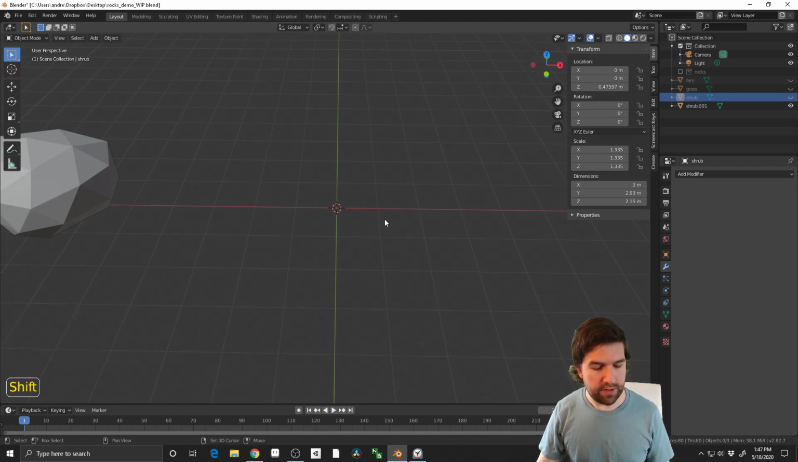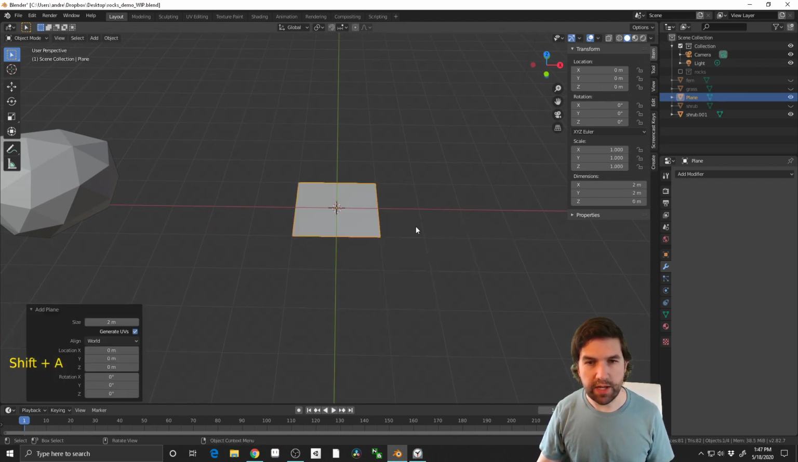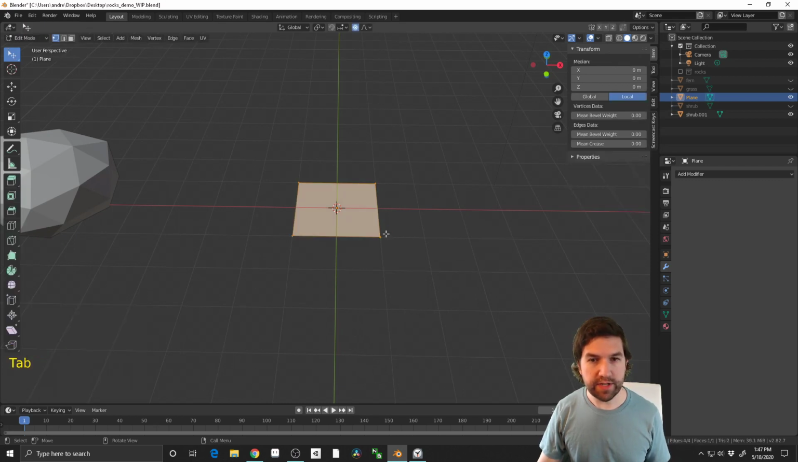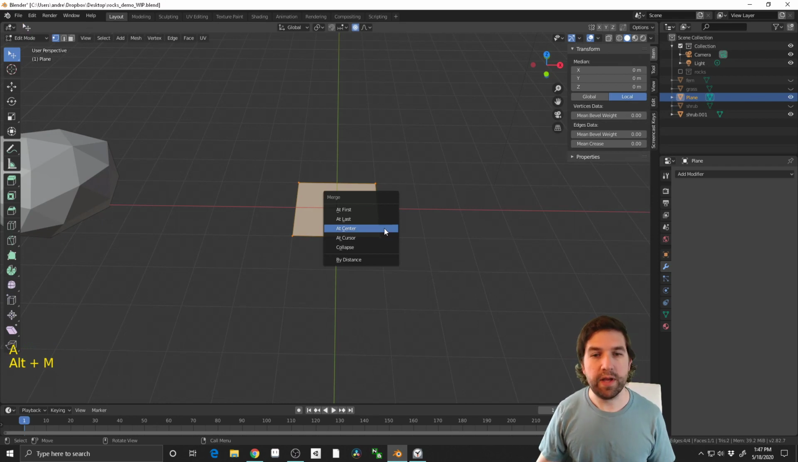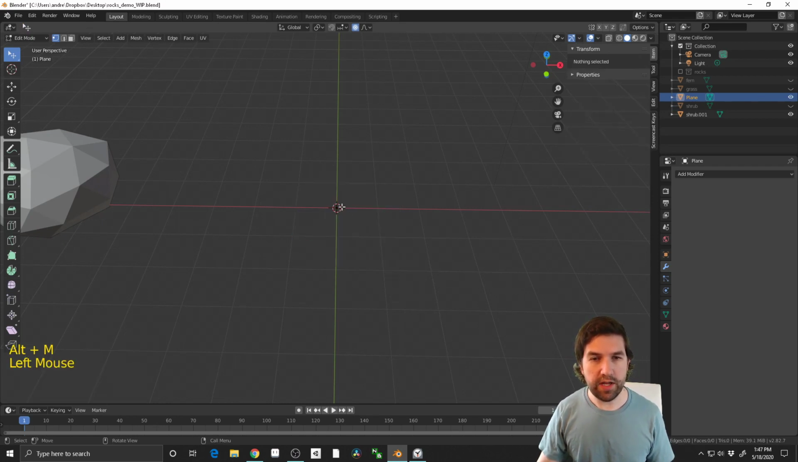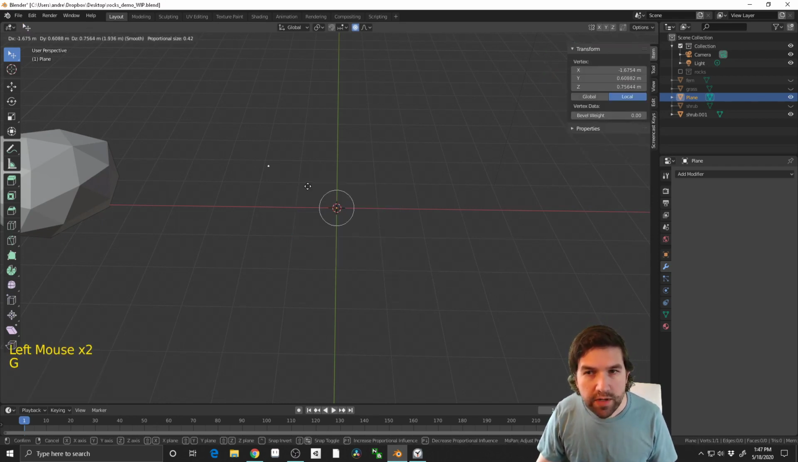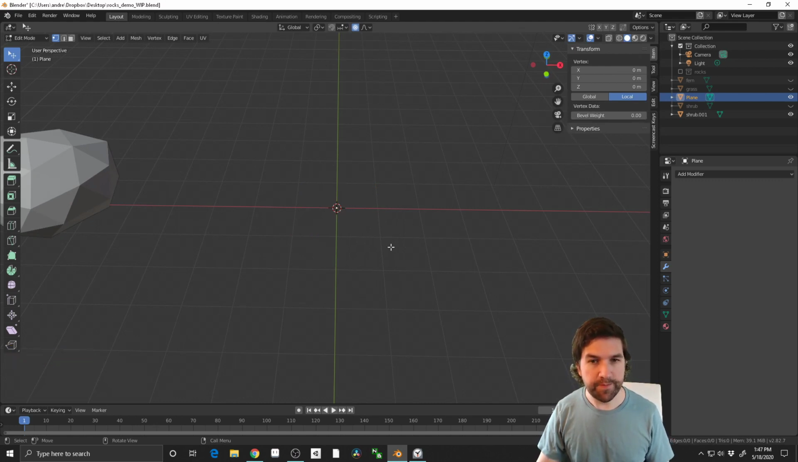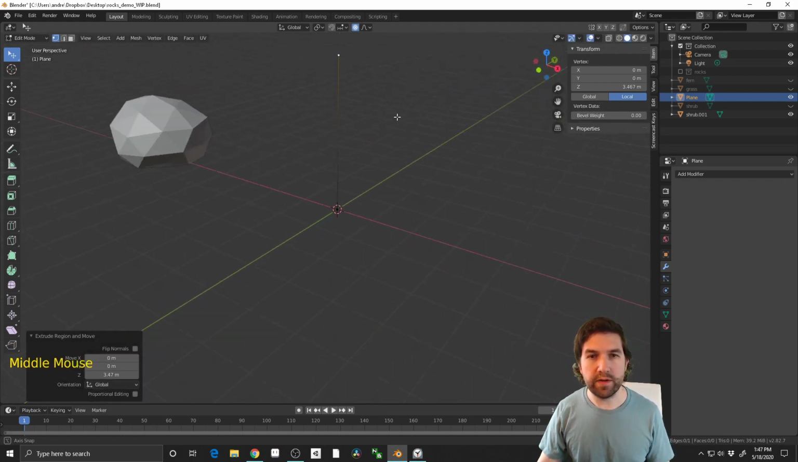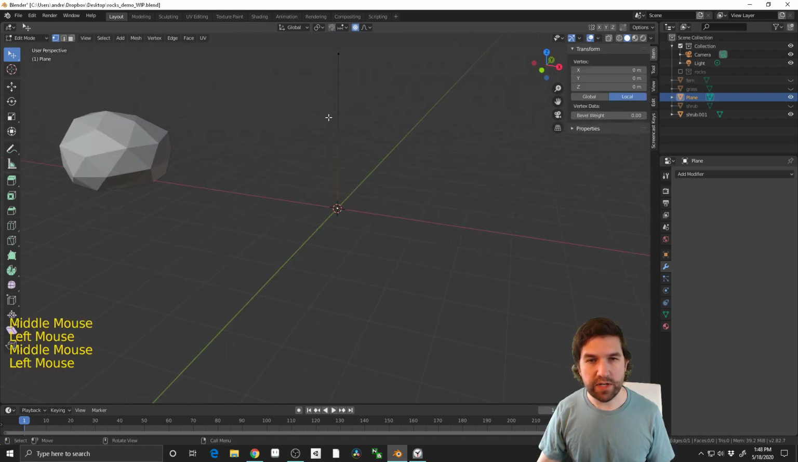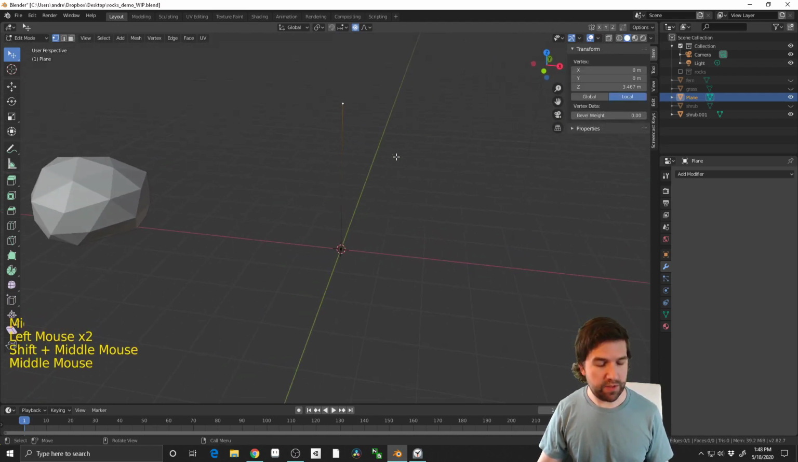So I'm going to do Shift-A, and I'm going to create a plane and tab into it. But instead of moving anything around, I'm going to hit A to get all the points, Alt-M, and all at center. Because all I want now is one single vert at the center. I'm going to press E and Z so I can move one vert straight up. So all I have is a vert here and a line in between them.